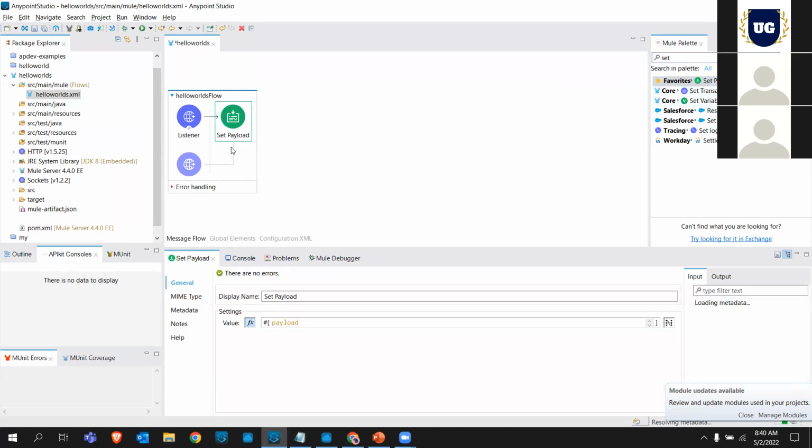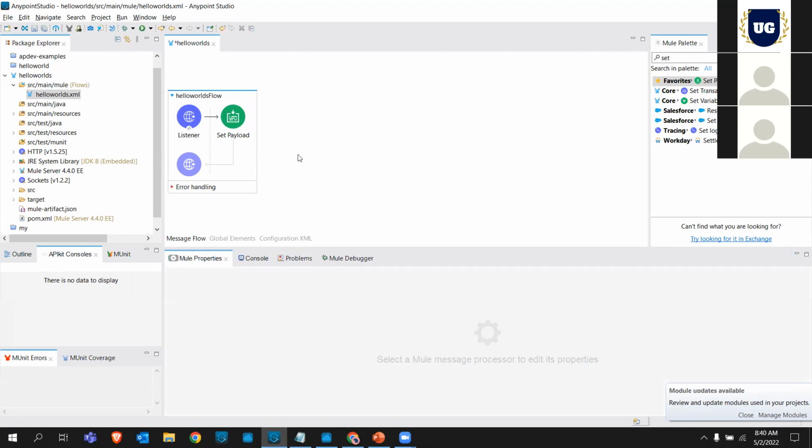So this is one flow. We'll talk about flow, error handling, secondary flow, primary flow, all these things in detail. In set payload, we can set whatever payload we want. In this case, we just want a simple hello. So our application is completed. Within 2 to 3 minutes, we have completed the application.